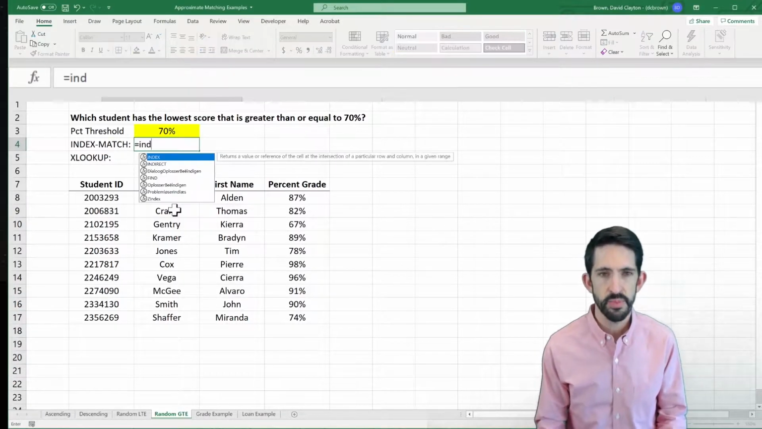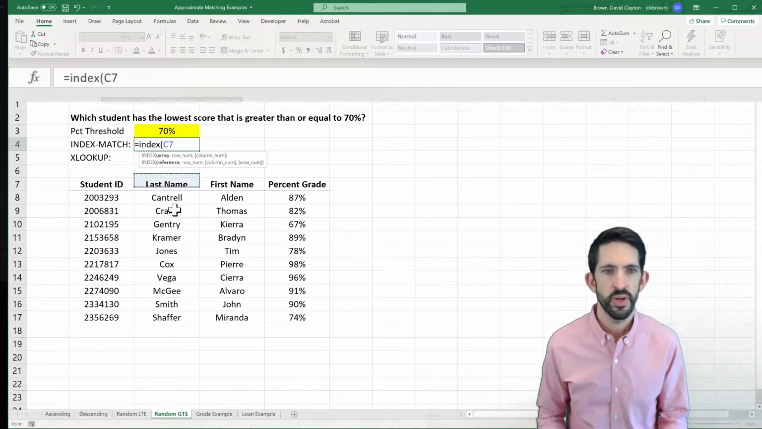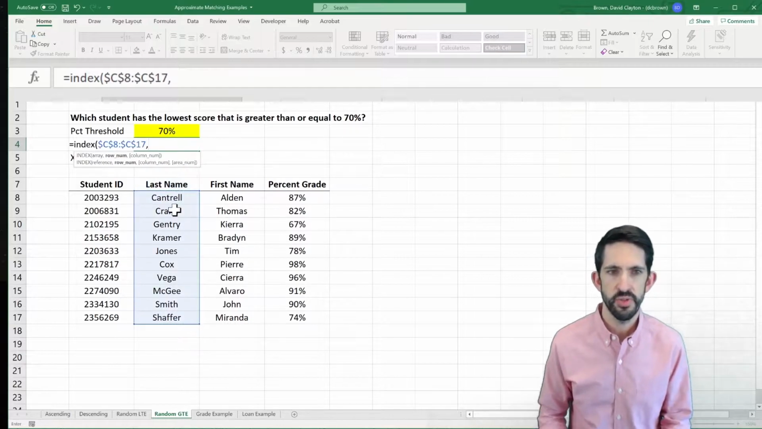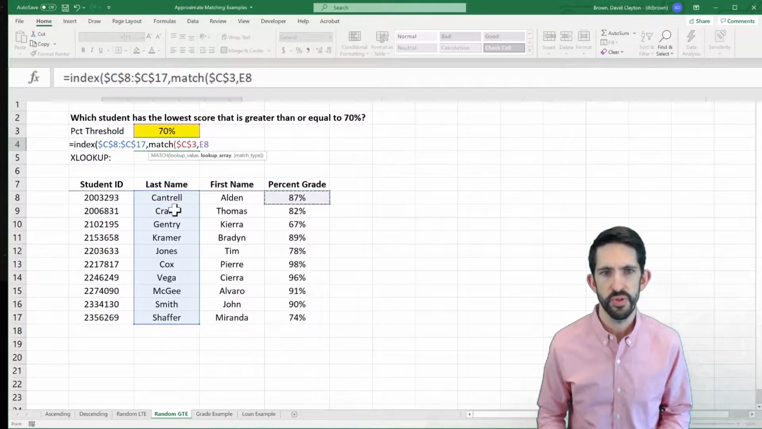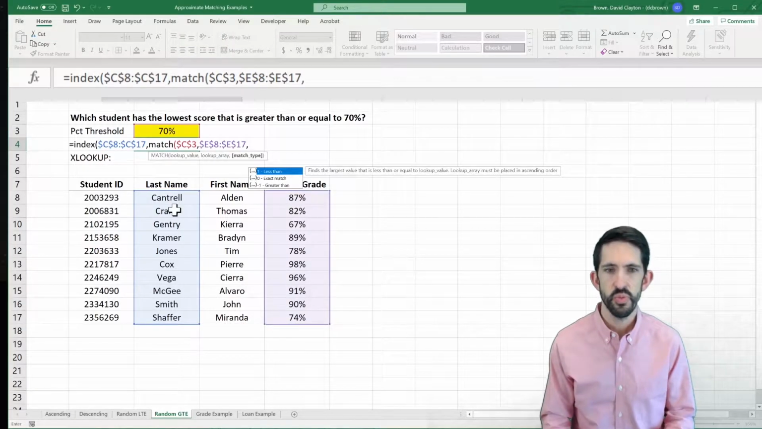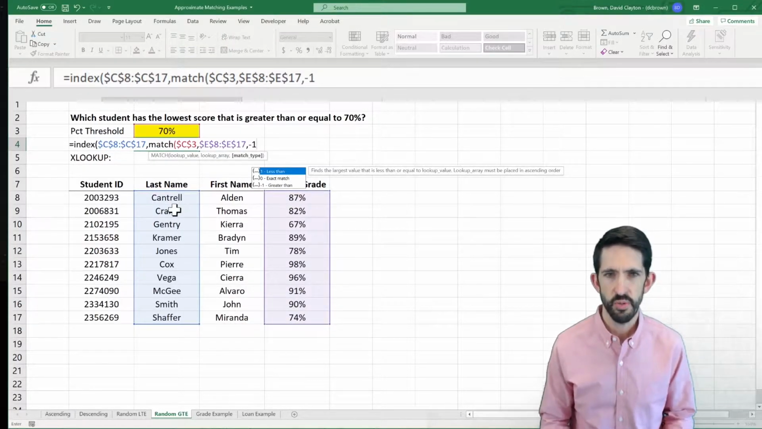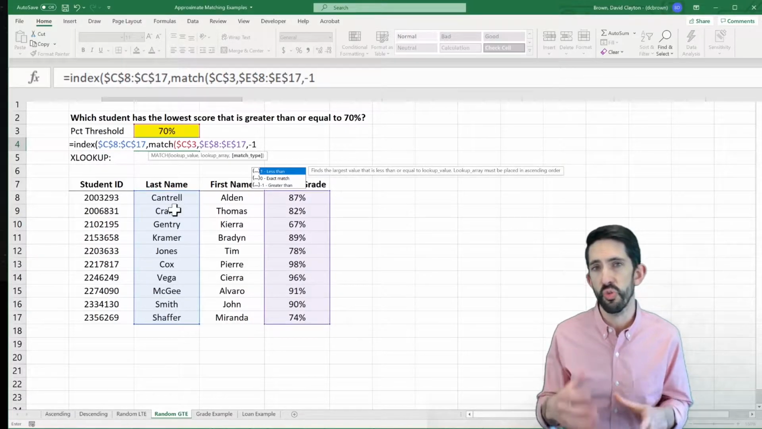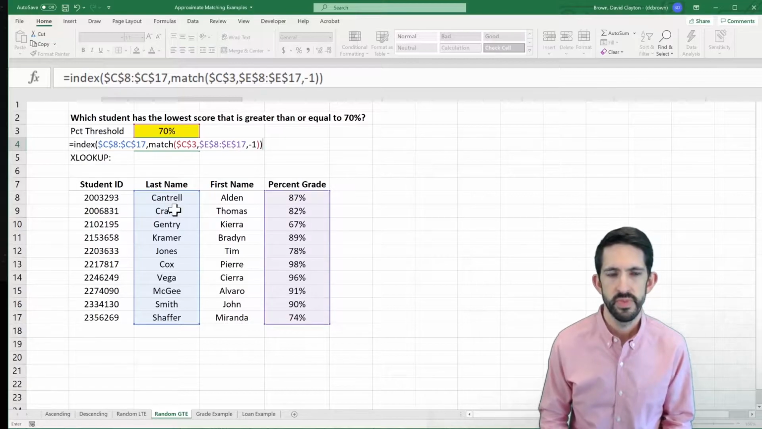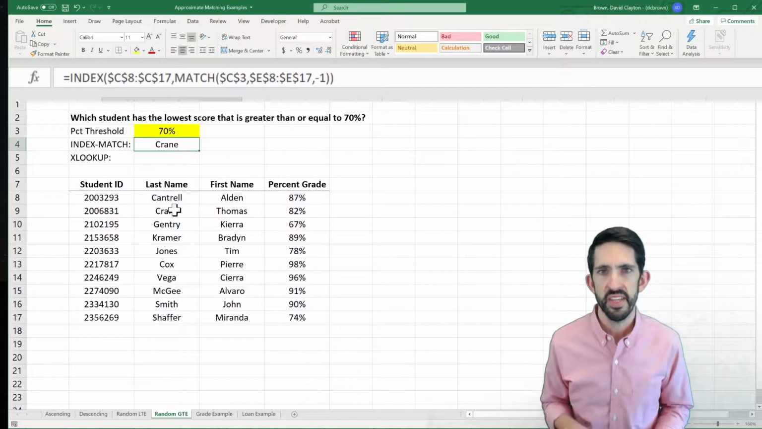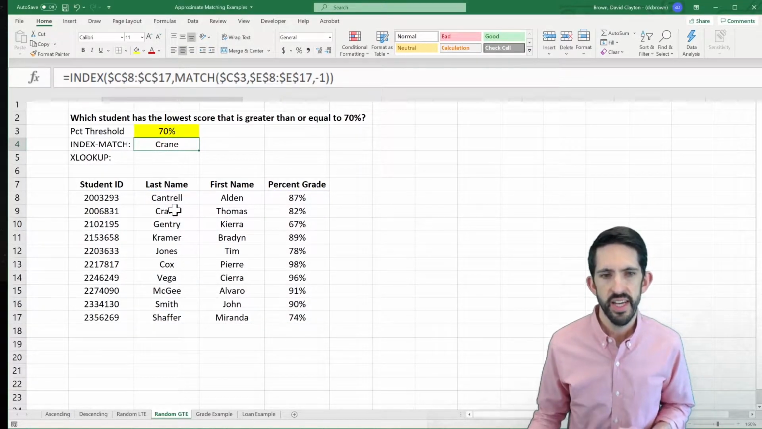If we do index match, let's do our index again on our students, match on our percentage as well as our percent grade. And since we expect it to be descending and we want it to be the lowest score greater than or equal to a value, we can use our -1. And let's see what we get. In this case, we get Crane. That's not going to be correct.